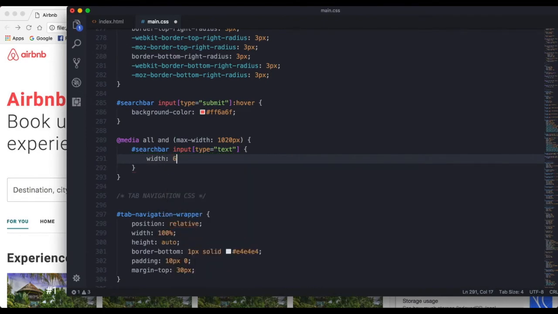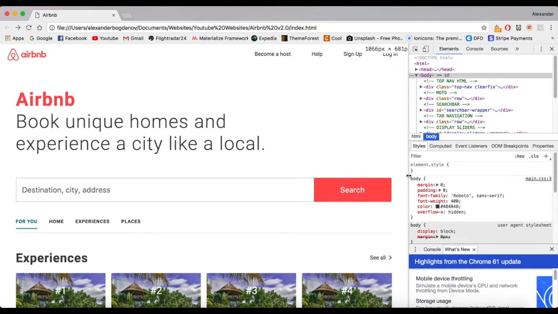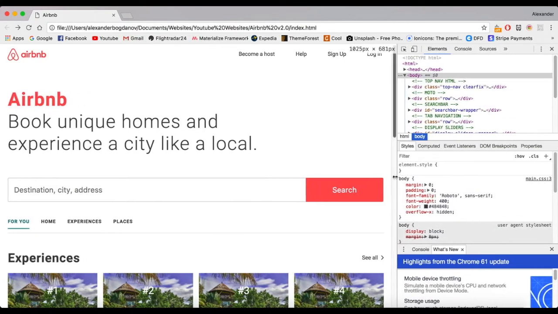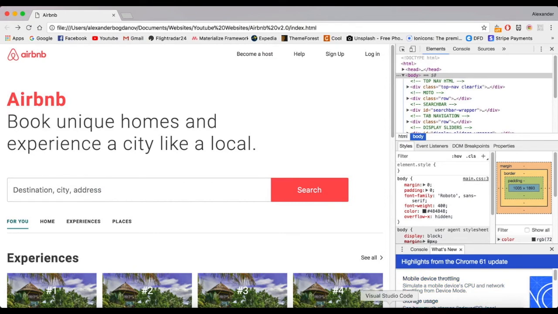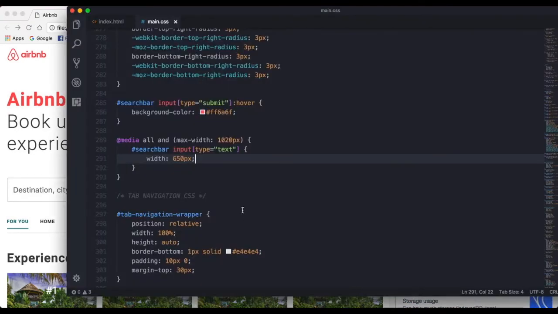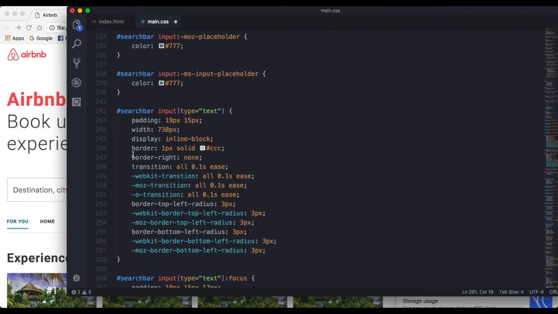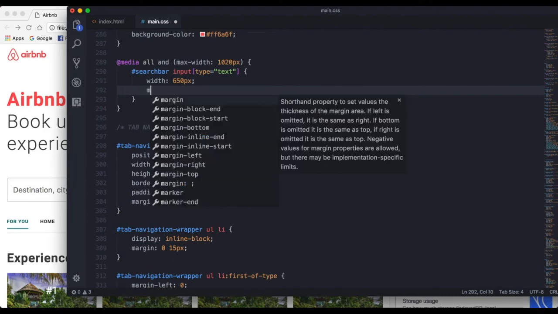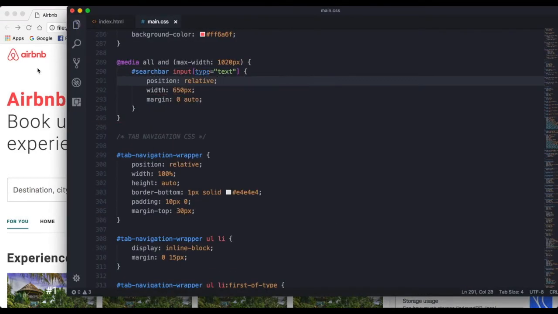With 650 pixels. Wait, 1020. And then I want to center it. But let's say, wait, does it have position relative already? Position, bang, well actually we can say margin is auto, I think. So margin is auto. That will not work. Position relative.